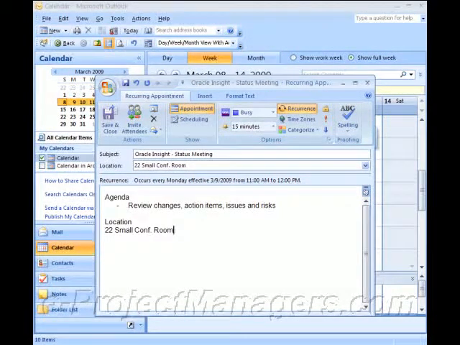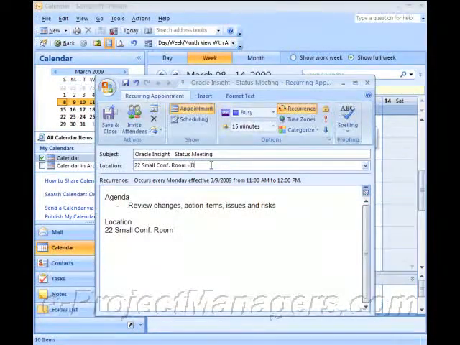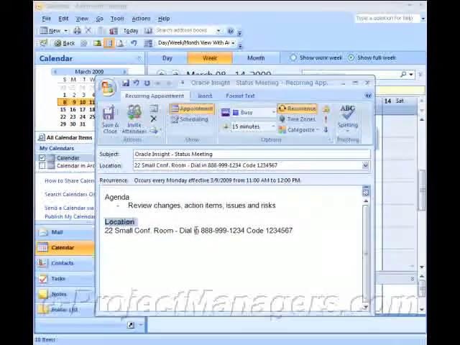conference room. And of course, if you have people who might be dialing in, you'll want to include the dial-in number and whatever that number is. And the code, access code. So we'll just copy that and paste it here.